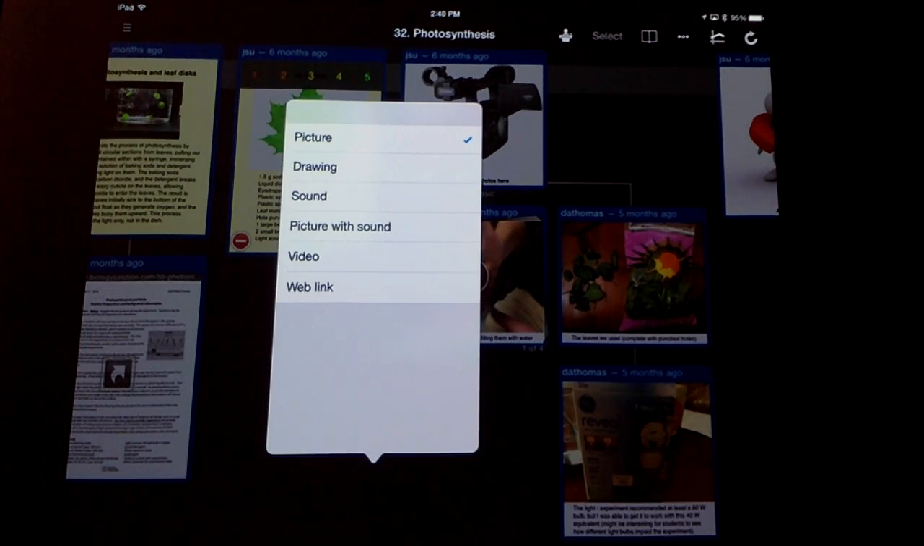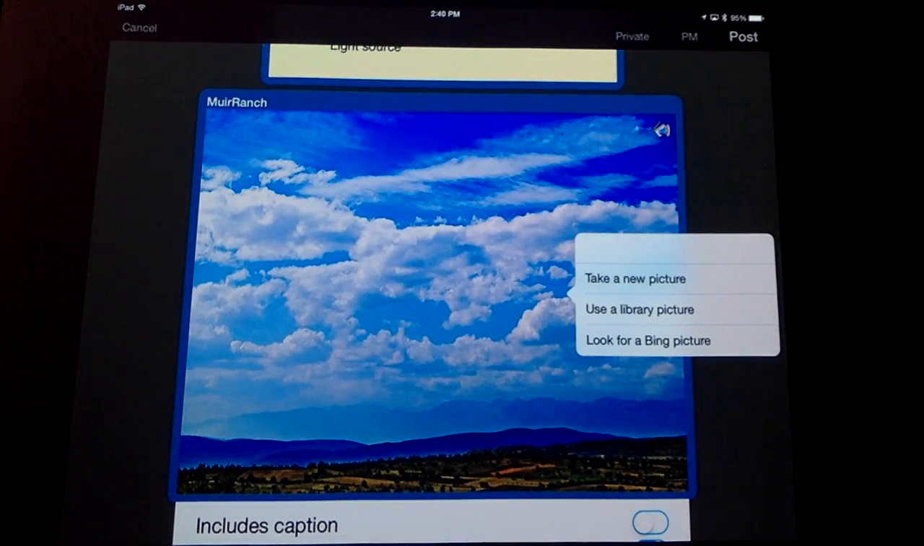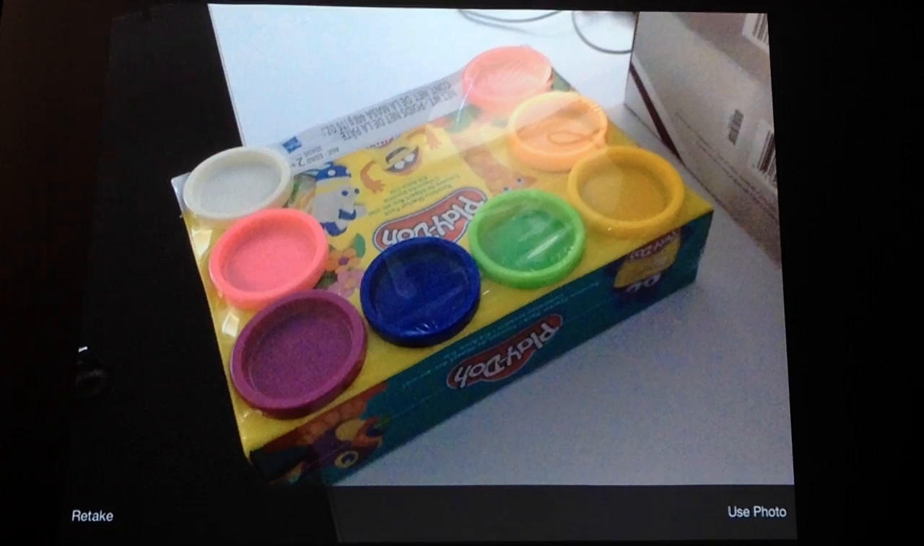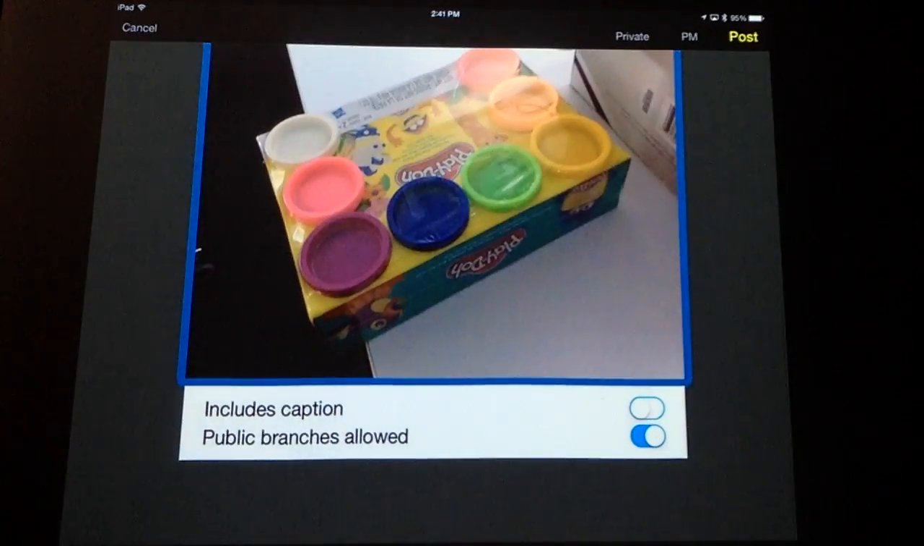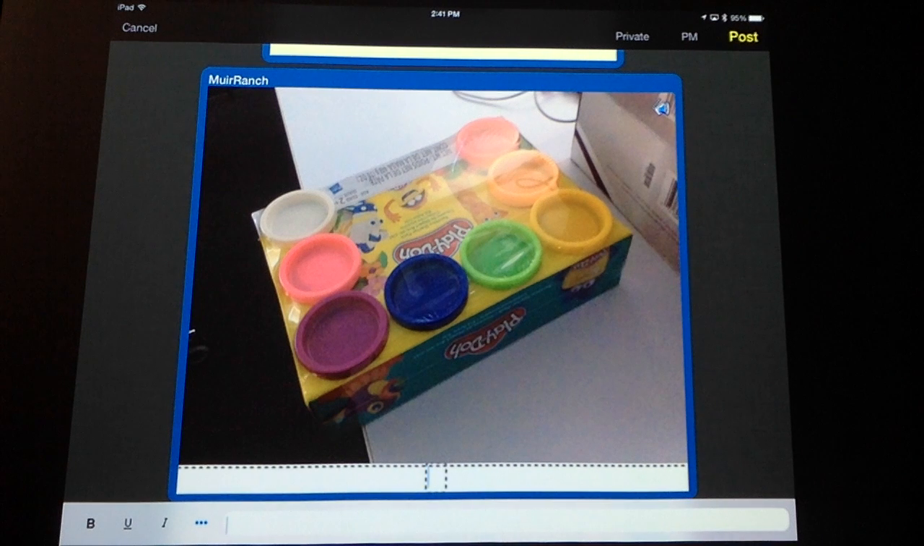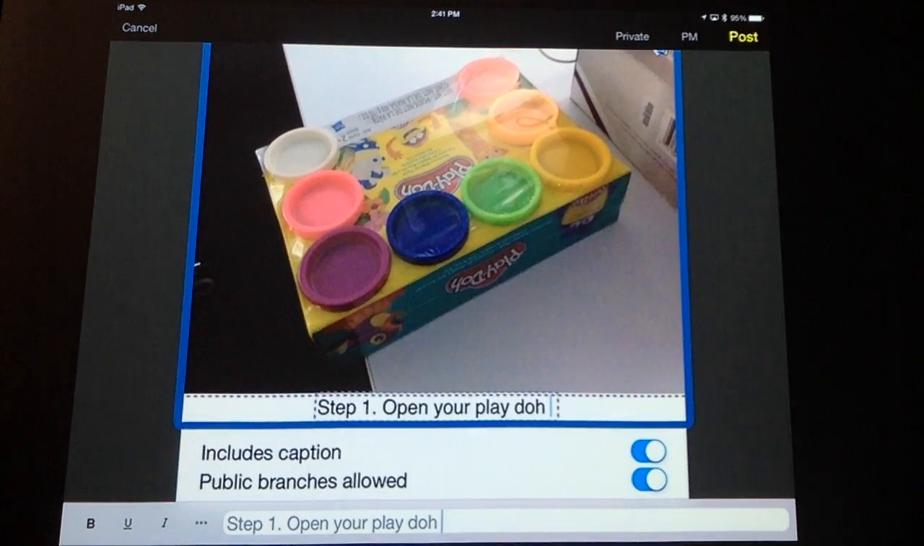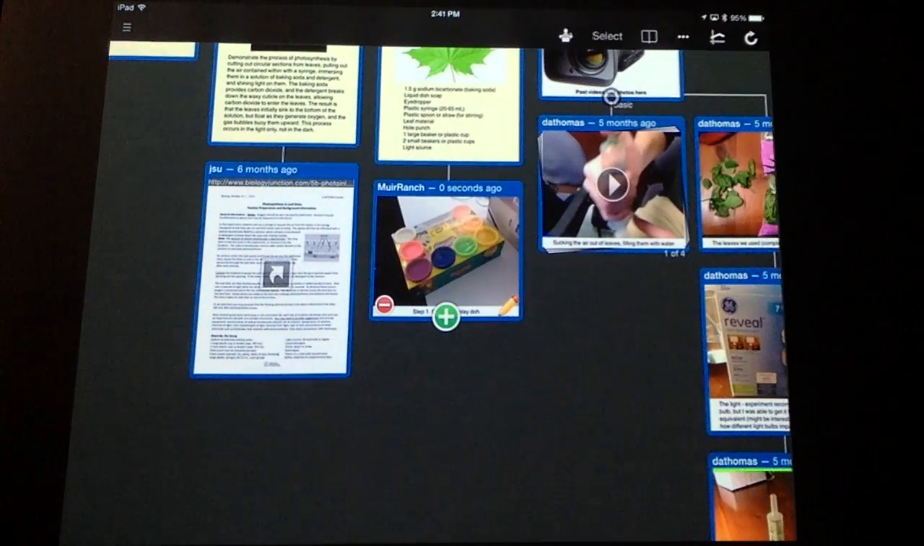And so you choose picture, and then you can say, okay, we're going to take a new picture, right? And then if you're doing the Earth, what does the center of the Earth look like, and you're using Play-Doh, you could take a picture, and then you can say use photo. And it's good to have captions. You can press that button to add a caption, and you could say step 1, open your Play-Doh, and then hit post right up there in the top corner, the yellow post button. Hit post, and there it is.